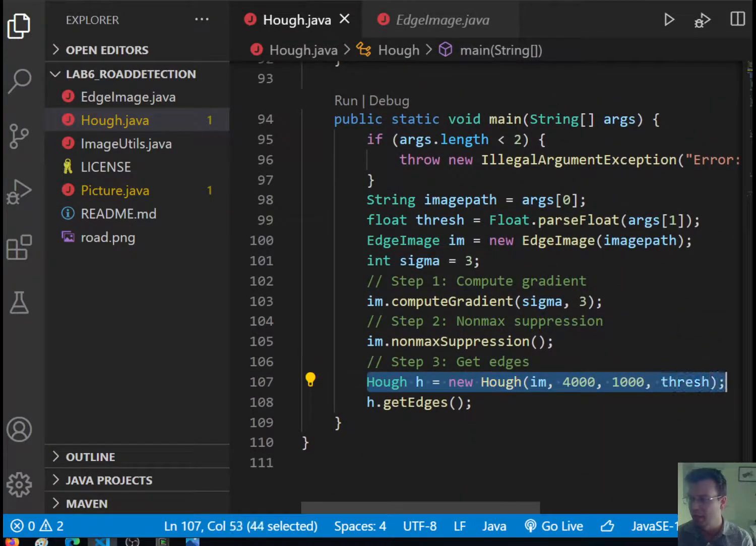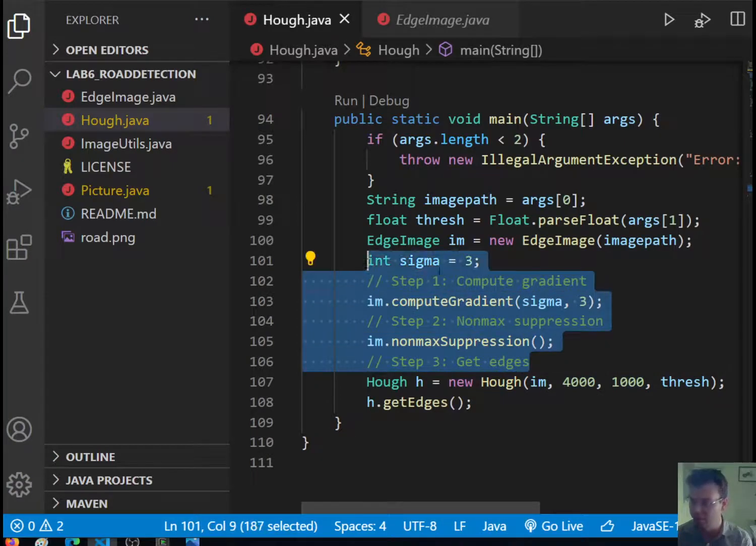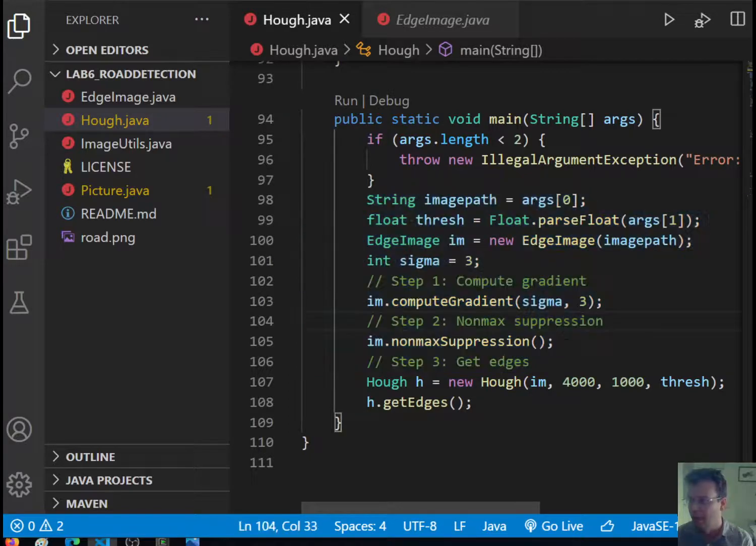you're going to make this Hough object, which takes an image of edges that are computed somehow. So you don't have to touch this code. And it's going to check some number of angles, so 4,000 different angles, and then 1,000 different offsets. And there's something called a threshold here. Okay, so let me run this code and show you what it does.